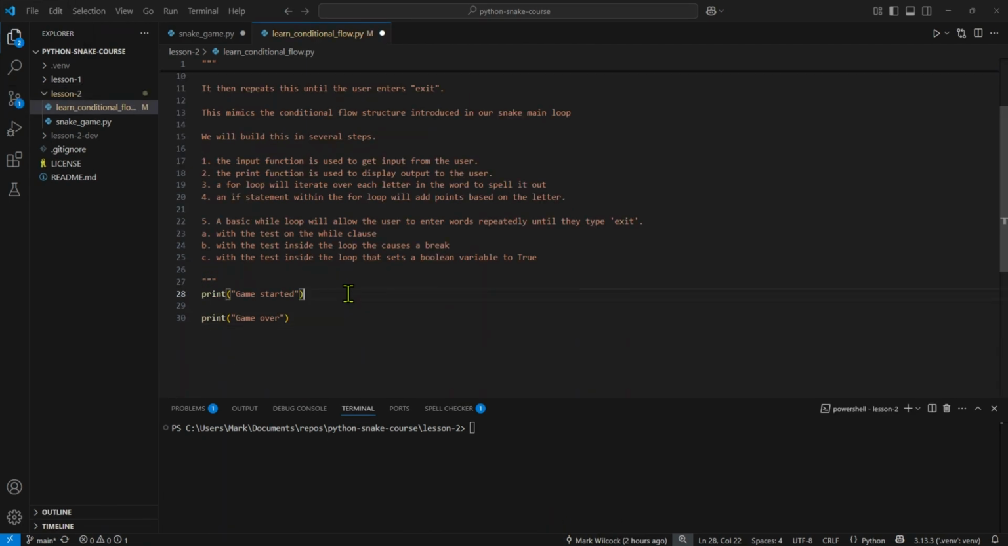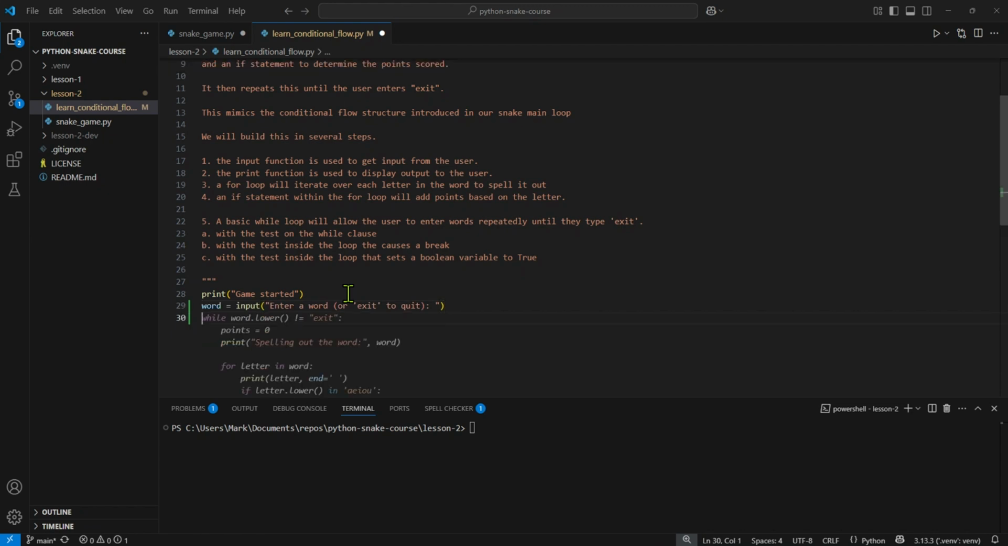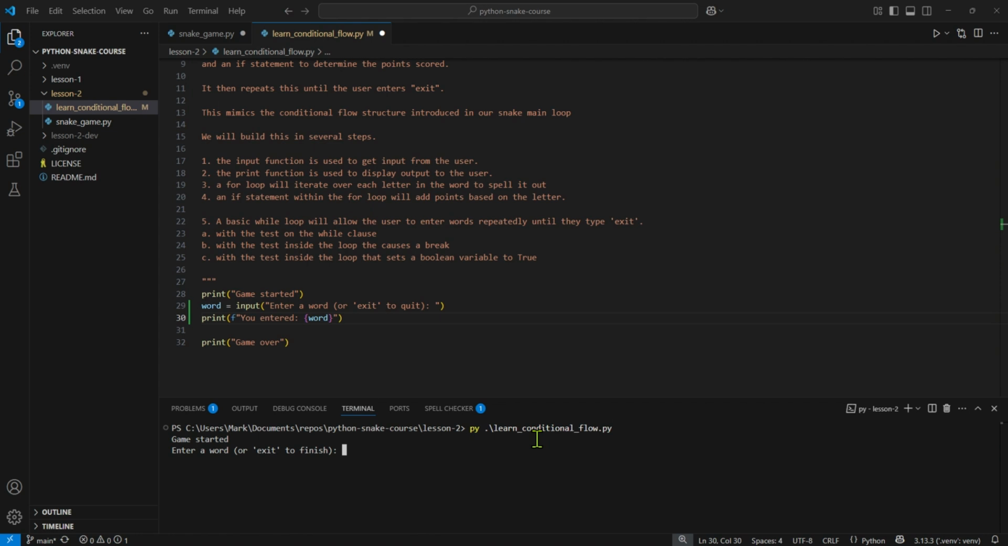Let's write some code to capture a word input by the user. The AI is helping me here, that's fine, and I'll simply print out the word. That's good. So let's just try that. And let's say hello.